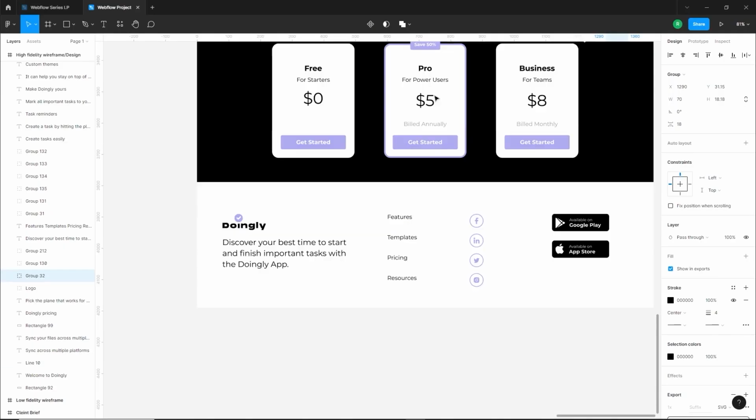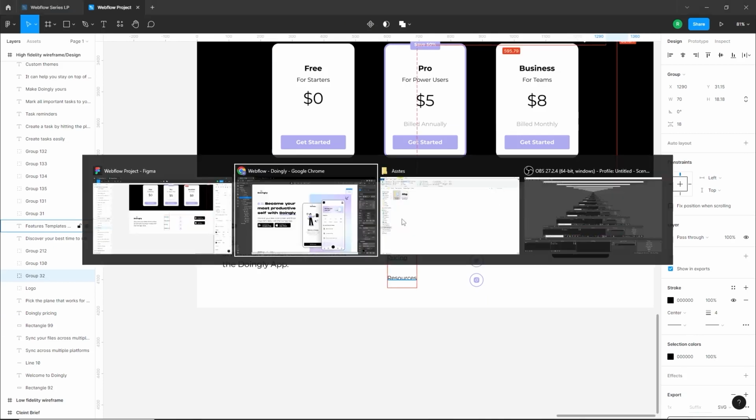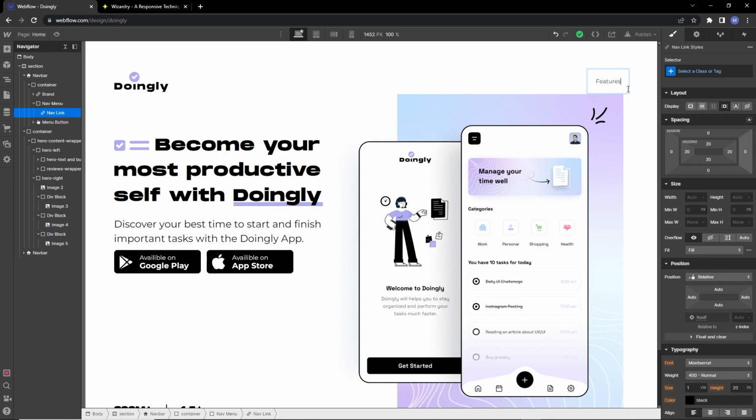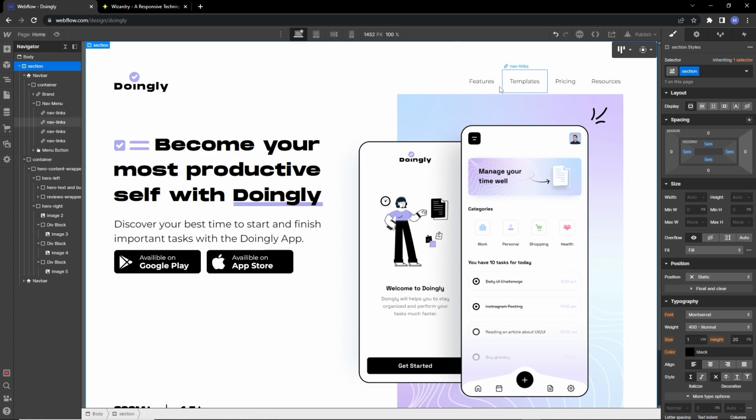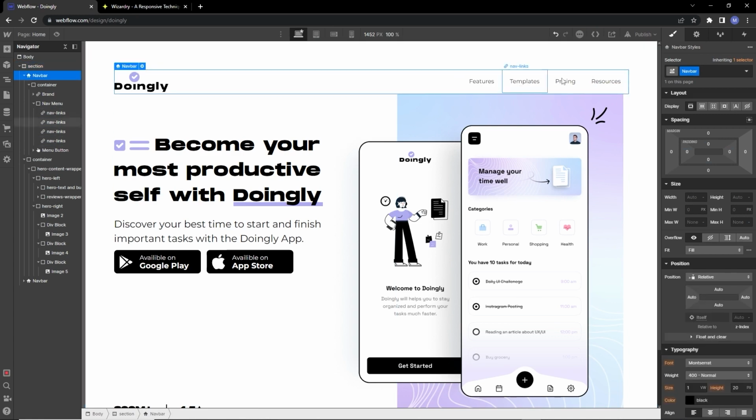In the footer, we have those links. So the first one is features. And create a class for it, nav links. Copy and paste it for the second one, templates, pricing, and resources. Now the links are created, but I want here the hamburger menu like we did in the design.